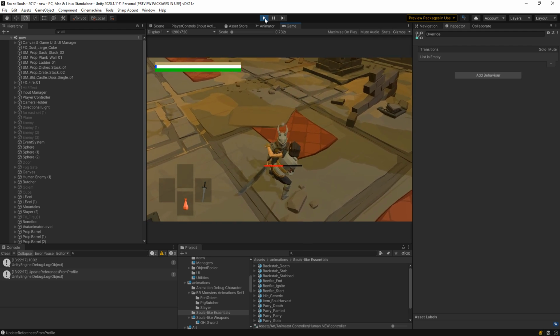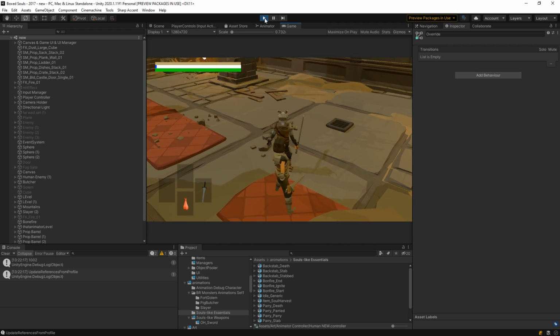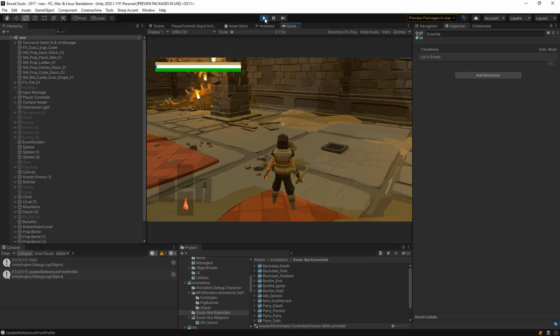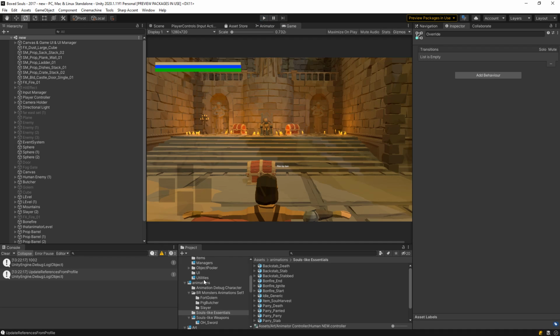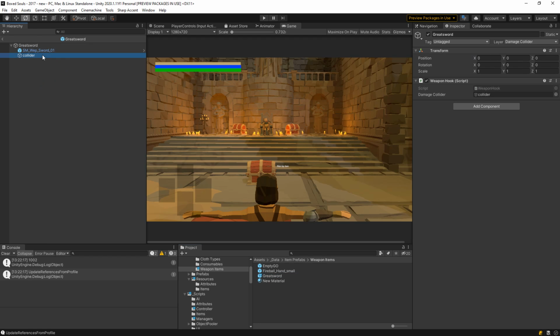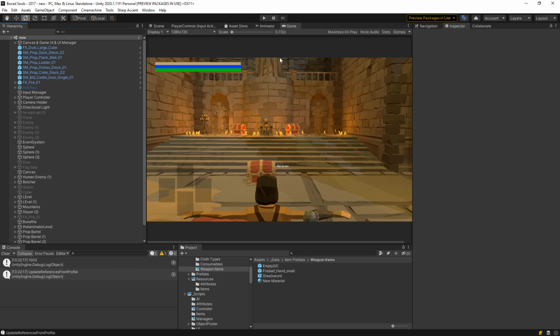Okay, the parry works fine, and the backstab works fine again. Perfect. So let's close the damage collider on the great sword just to be finished with this. Perfect. Save that, and we're good to go. So that's it for this part.